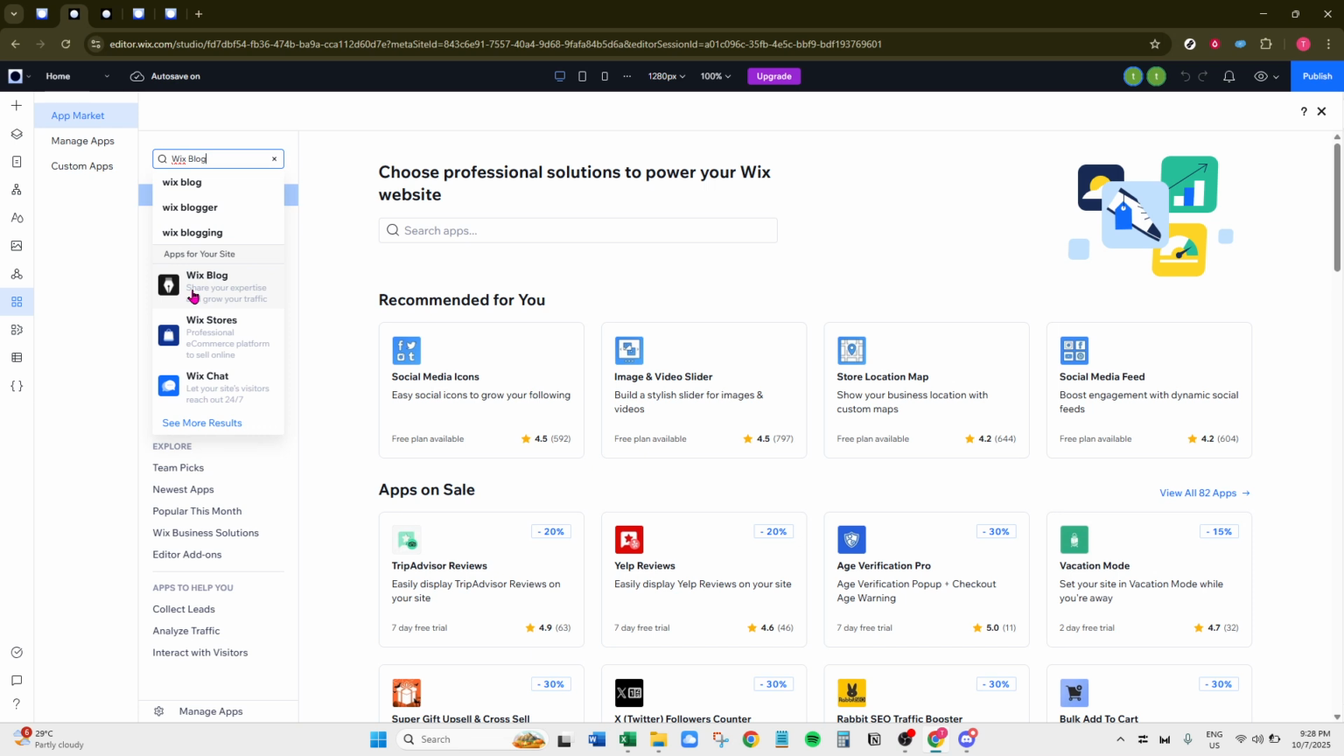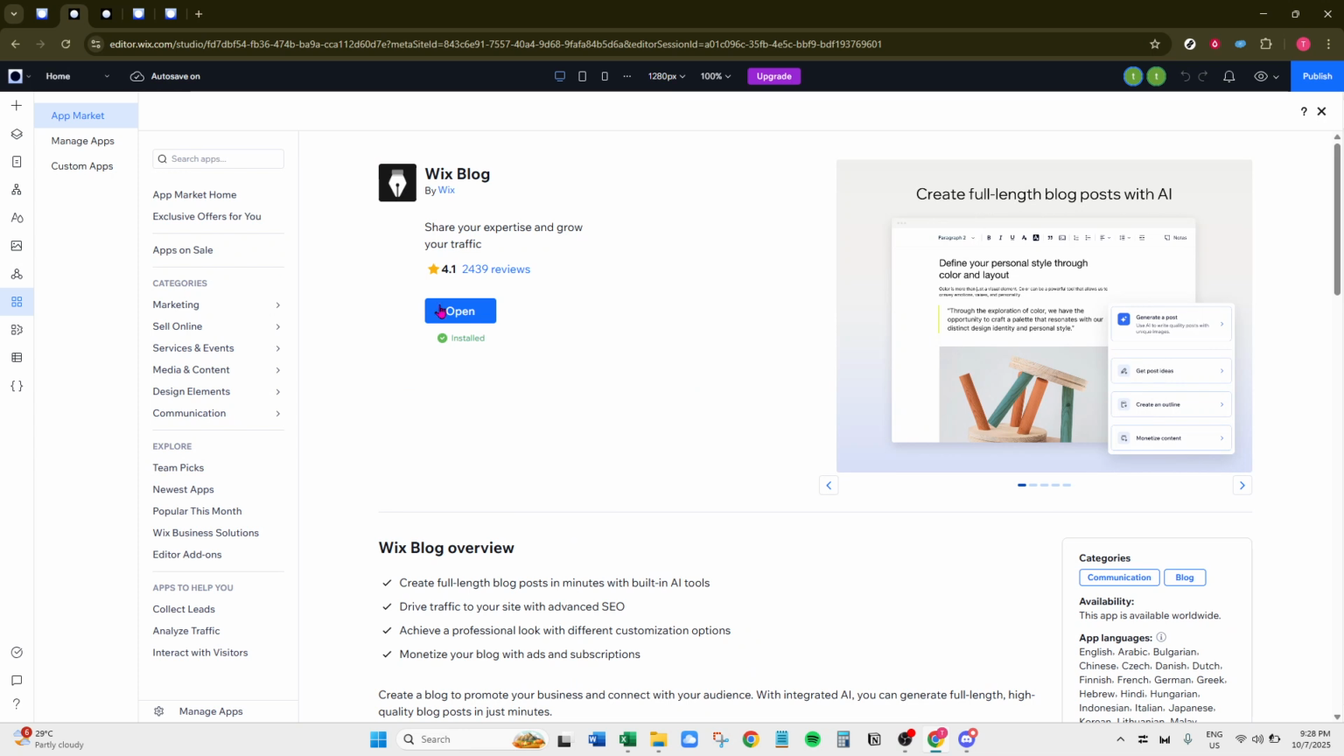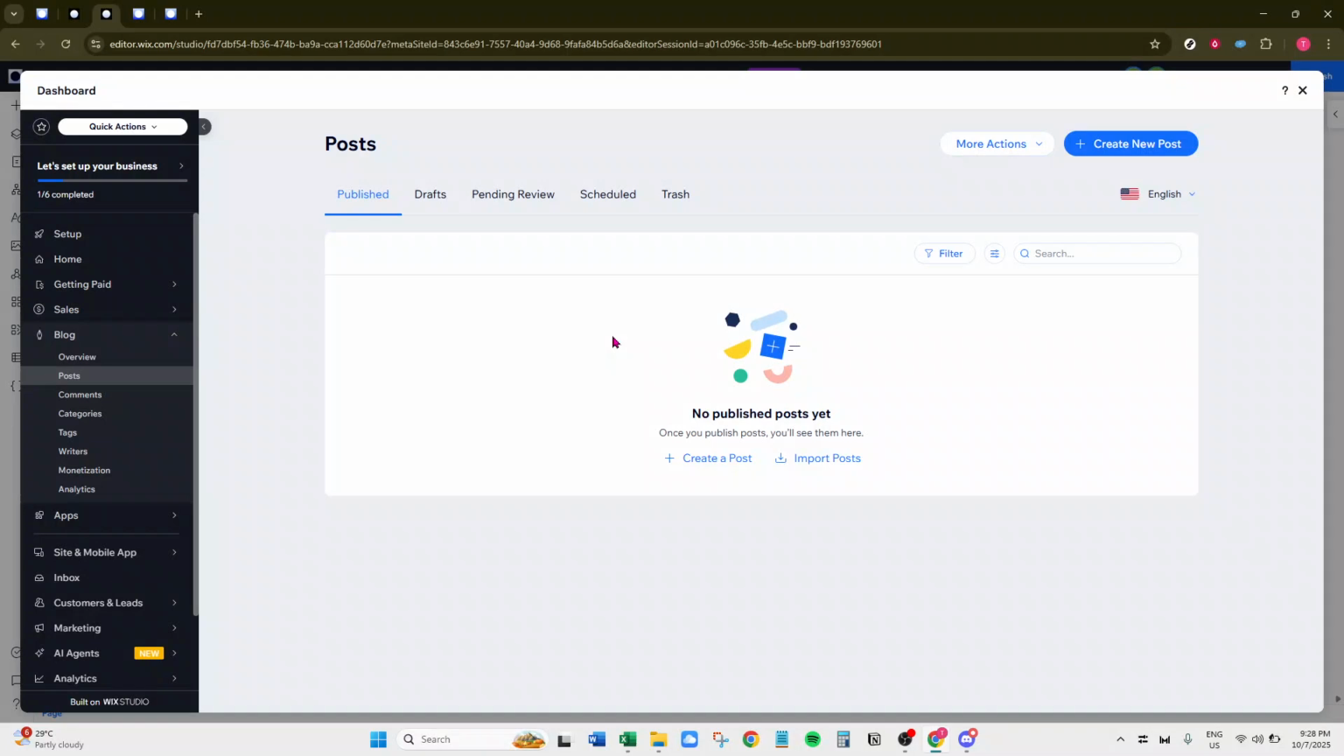In the search bar that pops up, type Wix Blog and press Enter. You'll see the Wix Blog app appear. This is exactly what we need to get started. Click on Add to Site, and within moments, the blog functionality will be integrated into your website. It's that simple. Once the app is installed, it's time to start managing your posts.